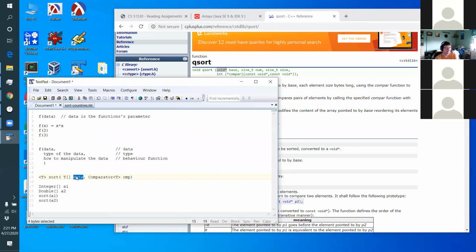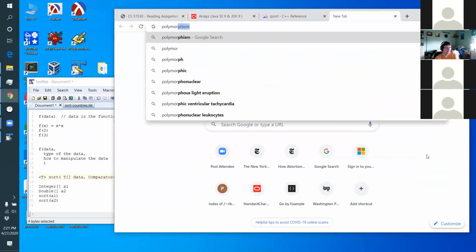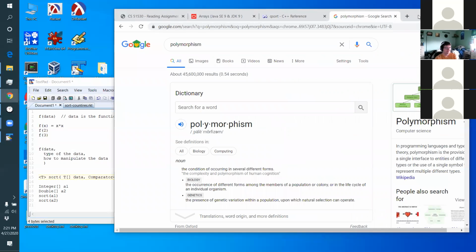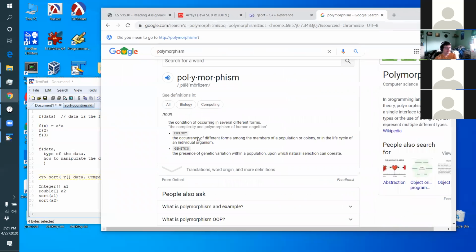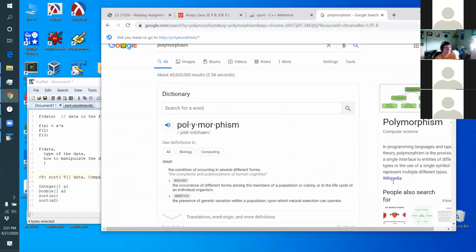Okay, so in modern programming languages, this all falls under the notion of polymorphism. Okay, and this is the word, let's see, polymorphism in computer science. See, polymorphism over here in computer science.